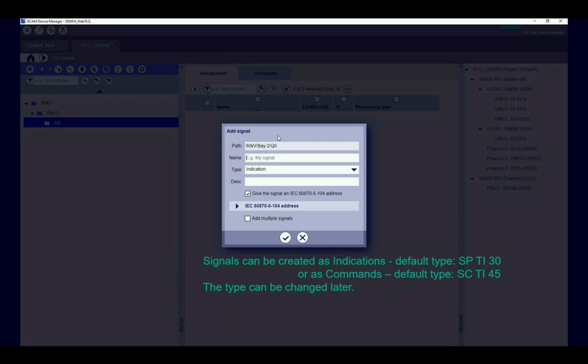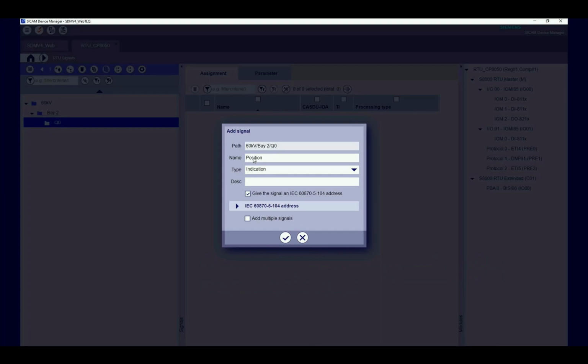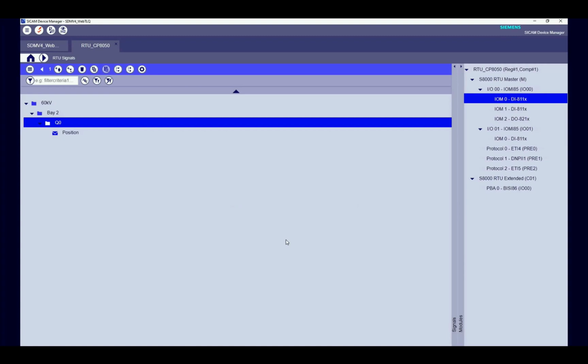I can see this is the path where the signal will be stored, and I can select the name, will be position, and the type is an indication, and as description, maybe I can add the same text as the name. Confirm, then I have the position created there.